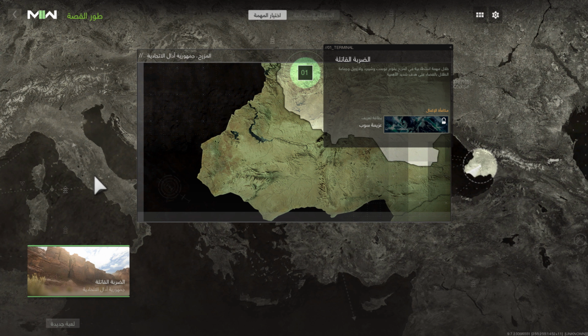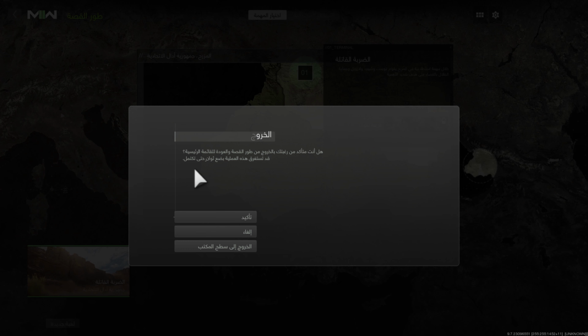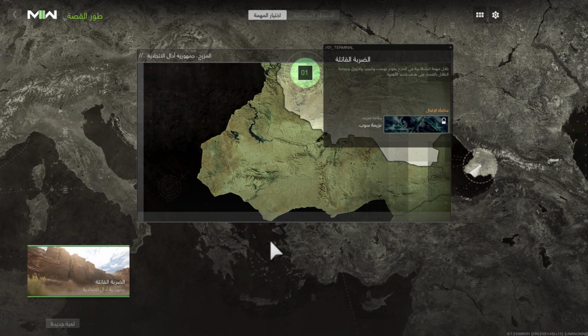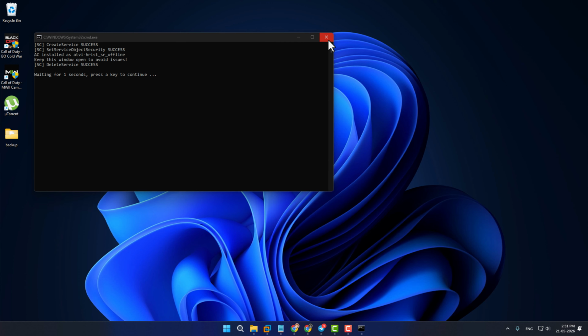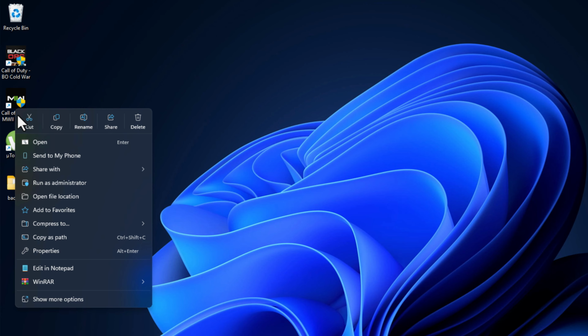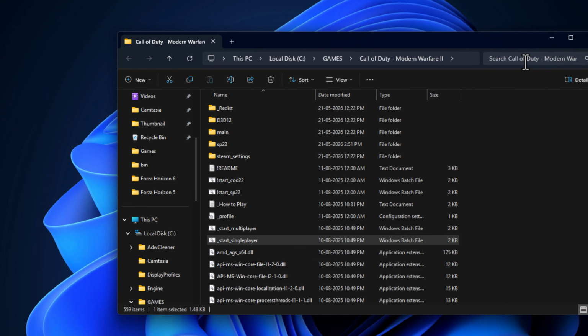In today's video, I'll show you how to change the language in Call of Duty Modern Warfare 2 campaign. First, you need to exit the game, press the escape key and select the lost option. Once you've exited the game, right-click on the game and select Open File Location.